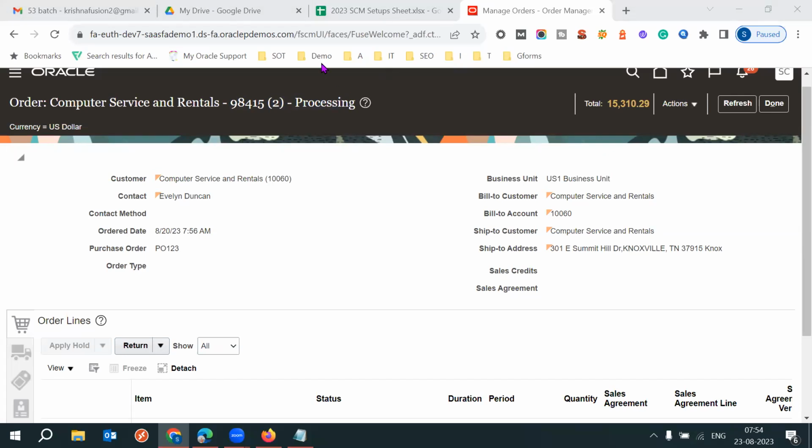Which program? Update and close sales orders. Will the sales order header be closed automatically? No, never. We need to run a program, right? Yes. What is the program name? Update and close sales orders.